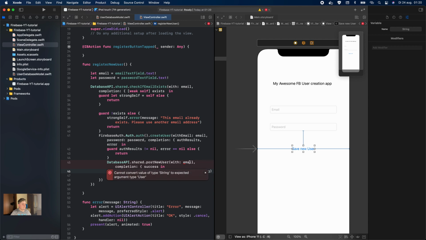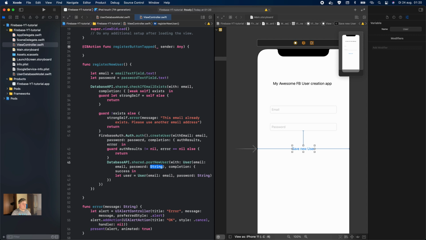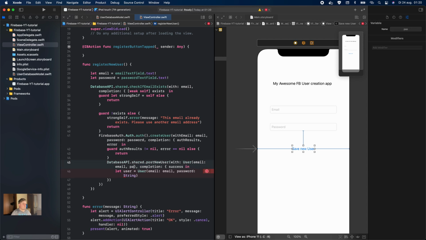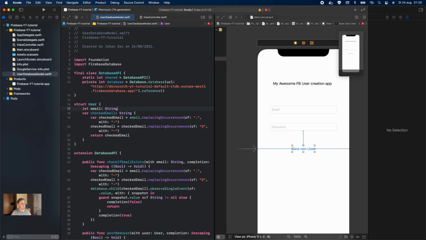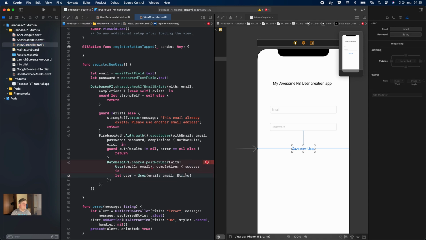Okay, so as you can see, we can convert this. So what we're going to do, we're going to do user, email is going to be email, and password, oh, we don't want to post a password. So we're going to delete the password here, and we're actually going back to our user database model, and we're going to delete the password from our struct users, so that we are sure that we can see the password that we actually save to the database, right? Because that is bad practice and it's bad for safety as well. So we're going to delete this one as well.